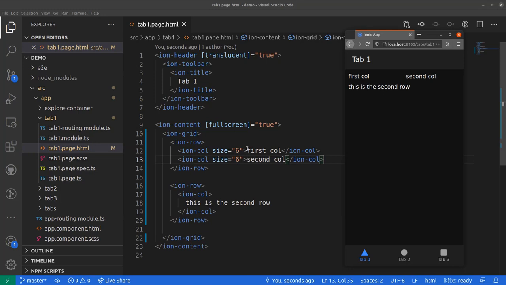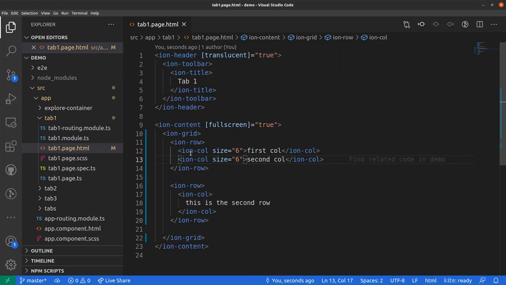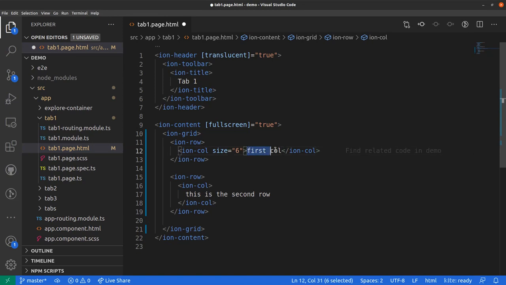Let's delete this and let's try to make different sizes of columns in different rows. So let's first create a column with a size of 12. Because there are totally only 12 columns and we are giving the entire thing to that one column, it will take all the columns and the whole row will be just one column.